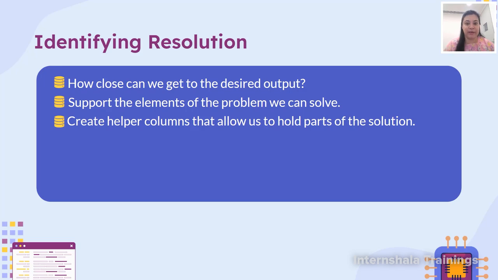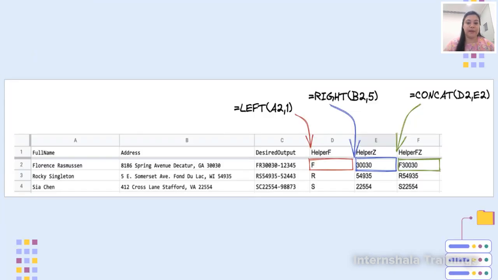So let's see how we can do this. Now, the best thing is, if we can see here, we have the full name column that we have seen previously in our data. Then in column B we have the addresses. In the desired output column, we have it right in front of us in the C column. Now to get this desired output, as we have mentioned, I need to get the first initial from the first name, right? So in the helper columns, we have 3 helper columns, if you can see here.